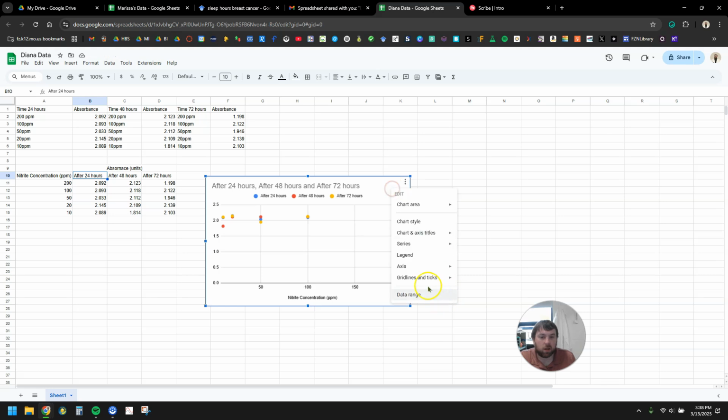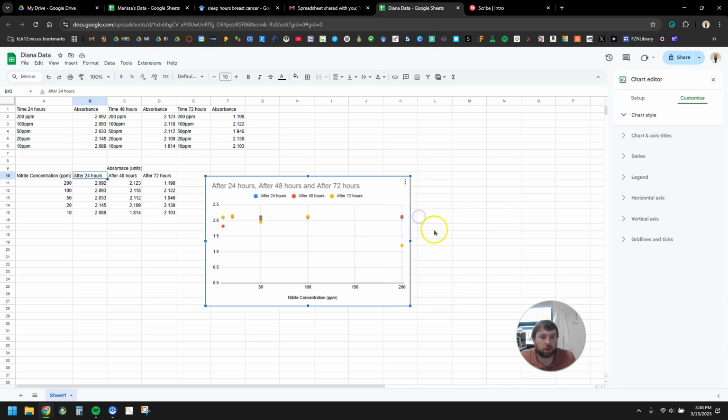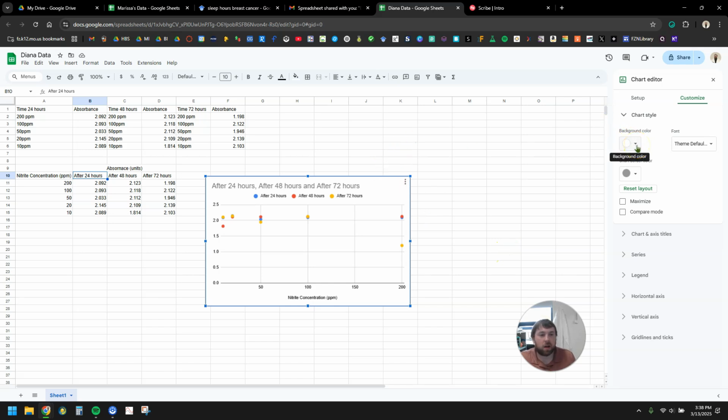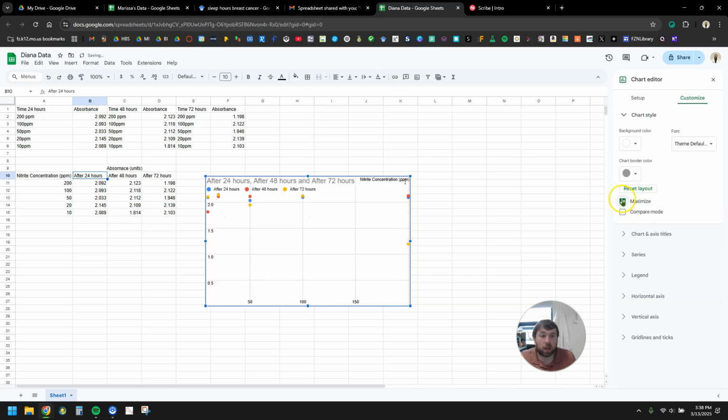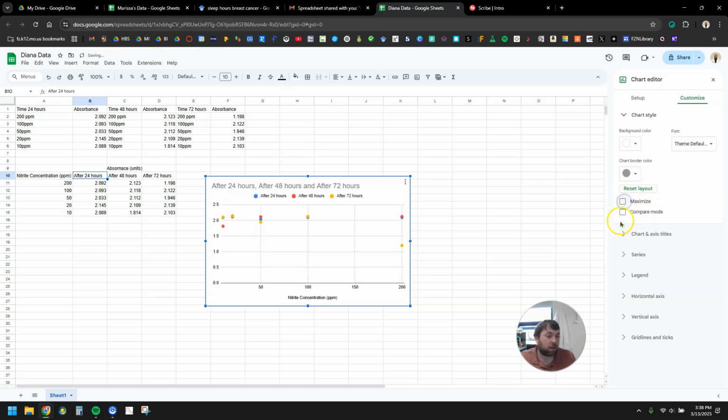If we go to the formatting of the chart stuff here, we can edit the style and change the background colors and stuff like that. We can maximize it so there's no lines on it, but that looks ugly. Not much to change really there unless you want to change fonts.